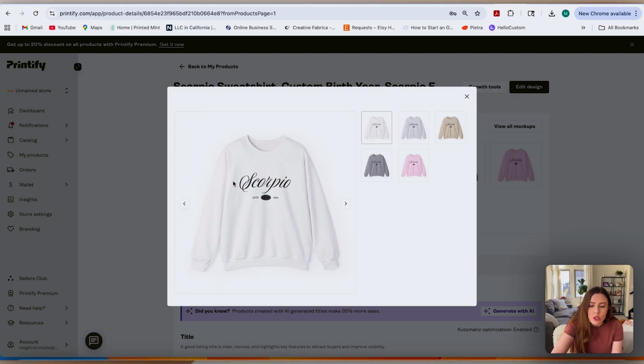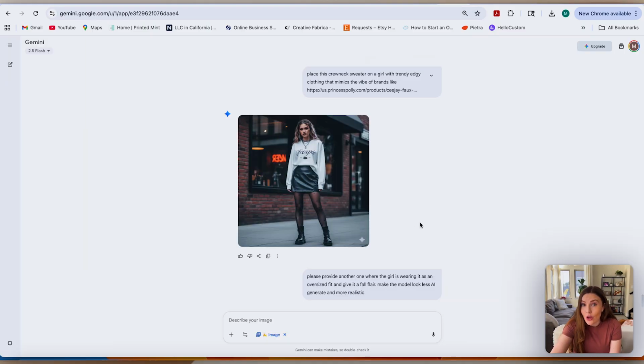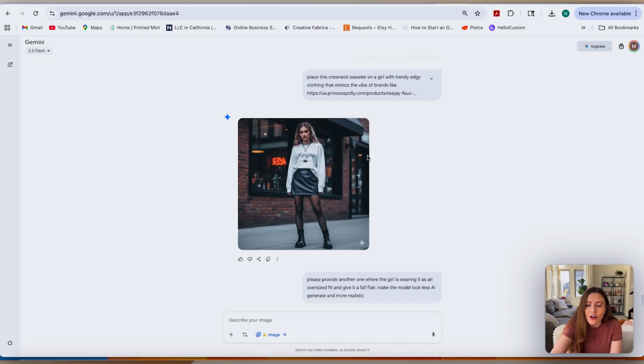So for this Scorpio crew neck that has the established year, I wanted to make it a little bit more edgy and give off a different vibe that really creates an aesthetic that we see perform well when people really customize their photos. So I said, place this crew neck sweater on a girl with trendy, edgy clothing that mimics the vibe of brands like Princess Polly, and I just included that. So you can give the system different brands that you like for that aesthetic or that model image.